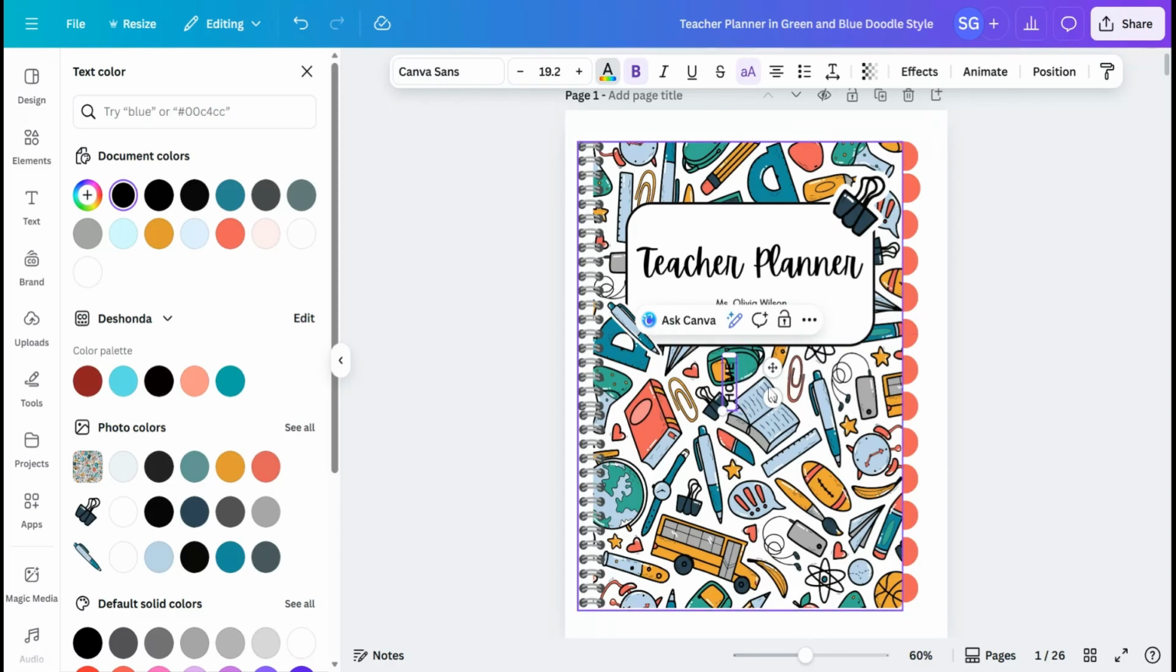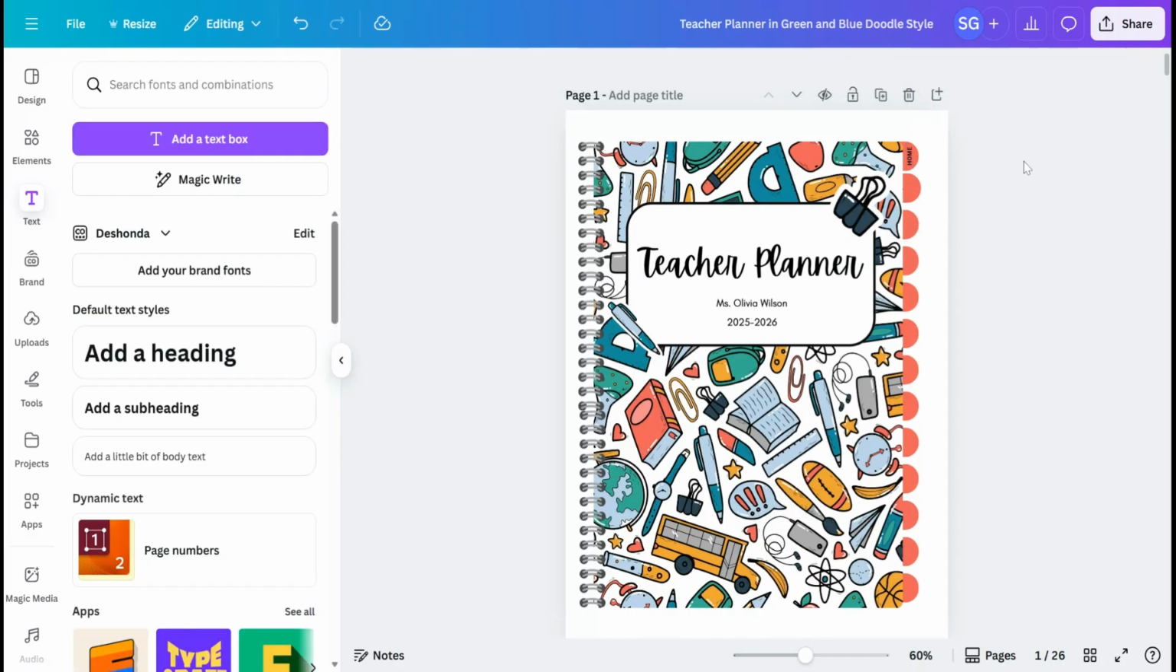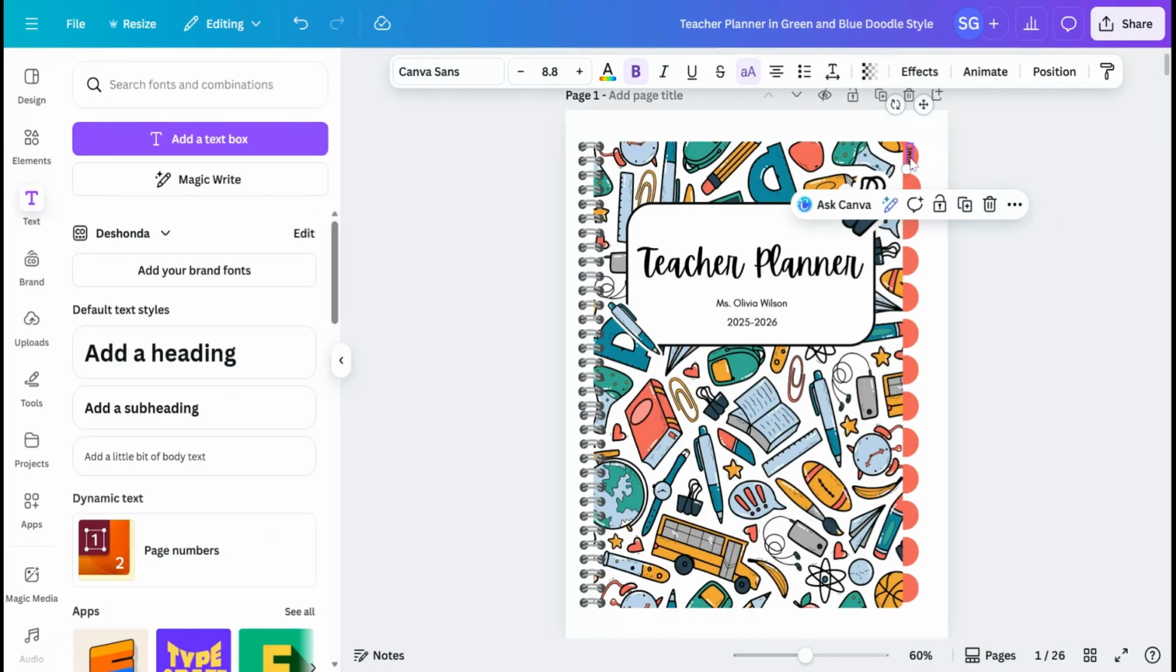And we're going to try out this font right here. It's going to have to be reduced, so we might have to switch fonts. But we shall see. So we have the home.